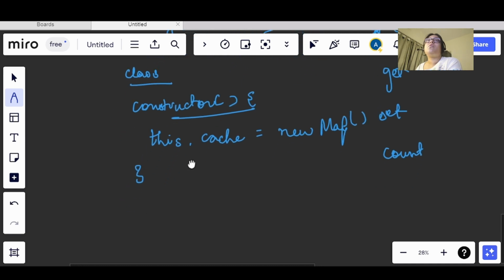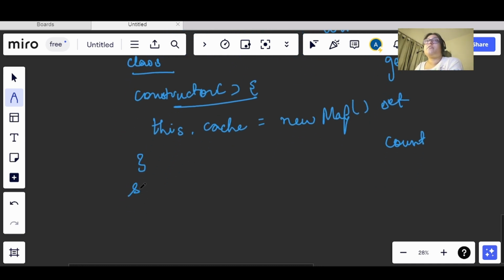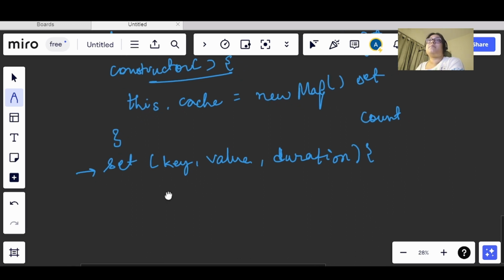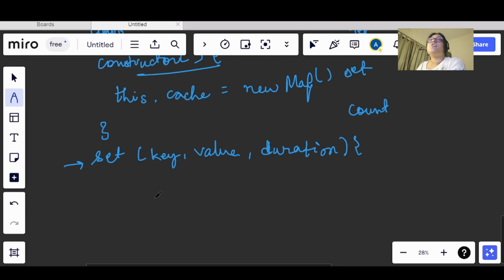Now we have a set method. In this set method we are taking three arguments: one is key, the other one is value, and the other one is duration. Each of them has a specific value here. So first, we have to check if the key exists in the map or not.